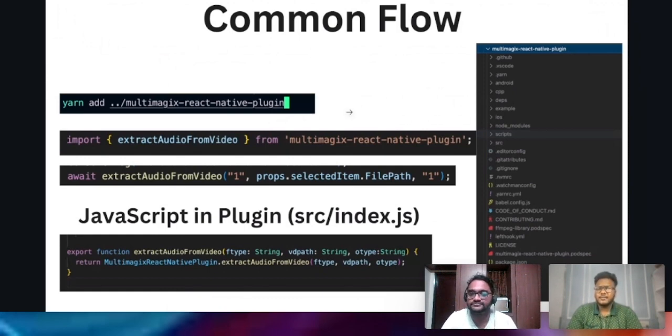So after executing this command, you will see on the right side in the project structure, inside the node modules, we'll add multi-magic's React Native plugin as a dependency. Okay, it means it is just one of the modules which you are bringing from the external plugin. Yes, exactly.